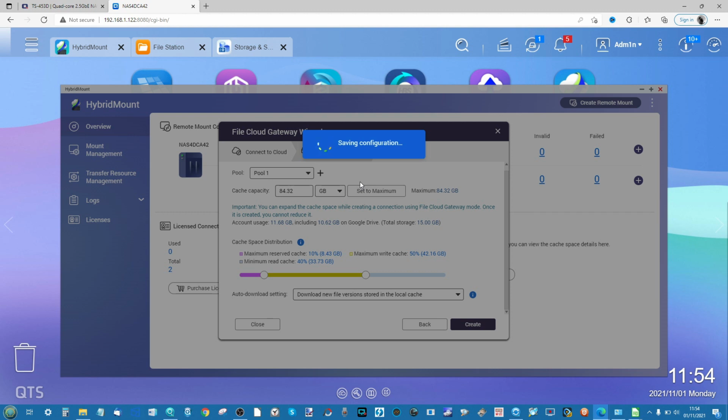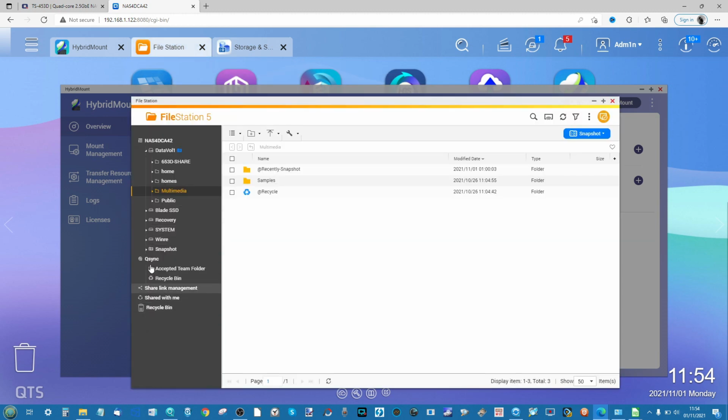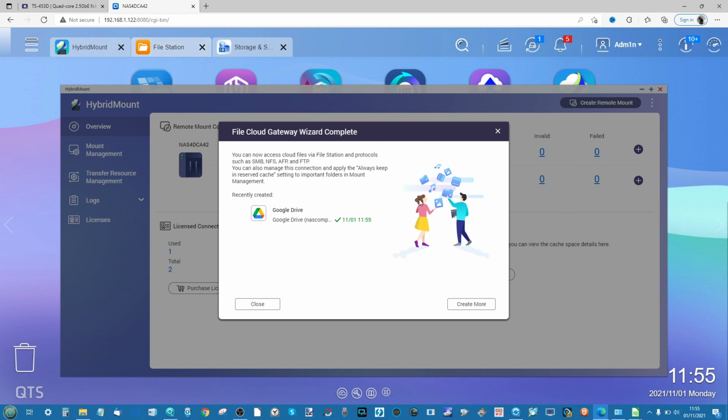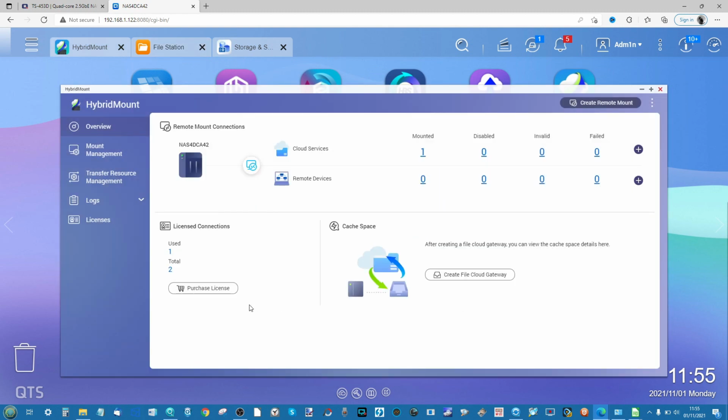It's now connecting our mounted storage area to the NAS, and it will make that area of storage on the Google Drive now visible and in a native fashion as you see it here on File Station when it's completed. As you can see, it's now added our storage area, and we can click Close.